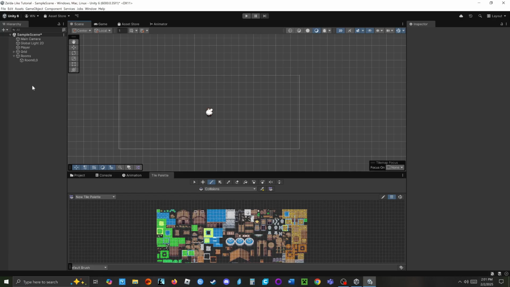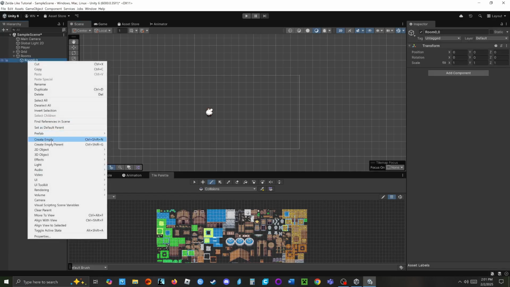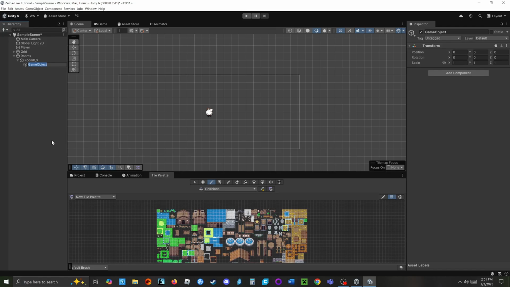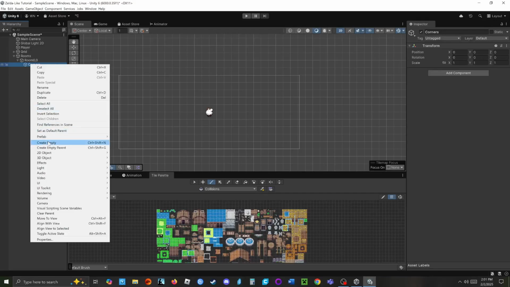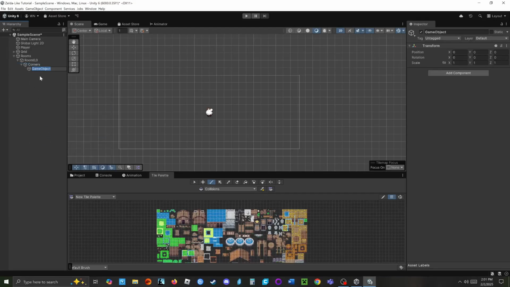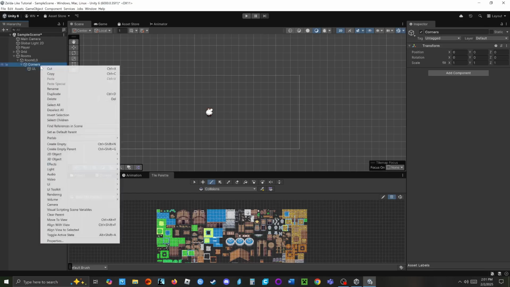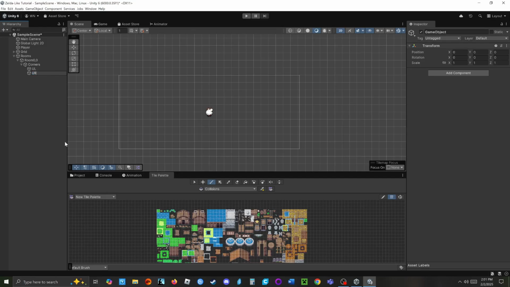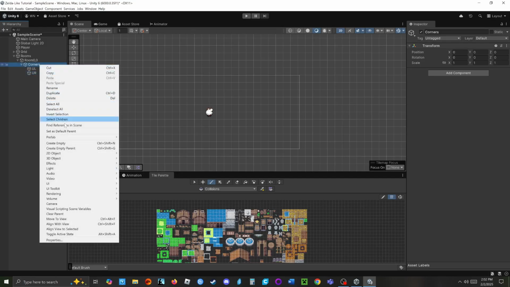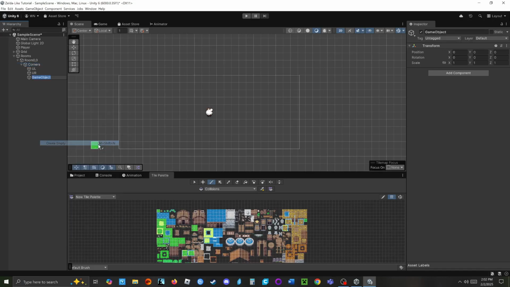But yeah, what I'm gonna do is I'm actually gonna add another empty under room 0, 0, 0, or yeah, 0, 0. Lots of zeros, and name it corners. Then under corners, I'm going to create 4 separate empties. I'm going to name this one UL for upper left, UR for upper right, LR for lower right, and LL for lower left. All right.